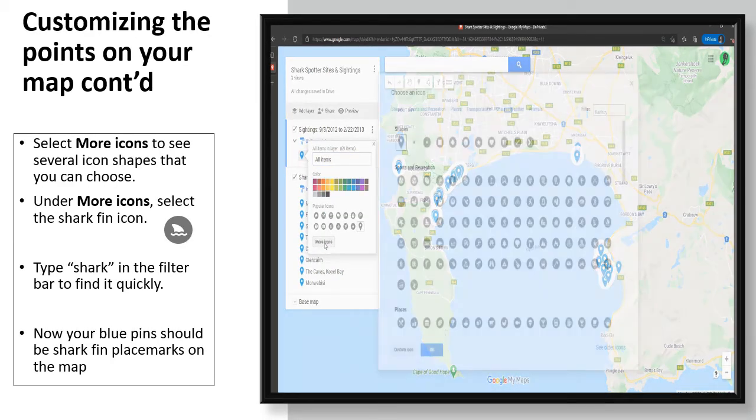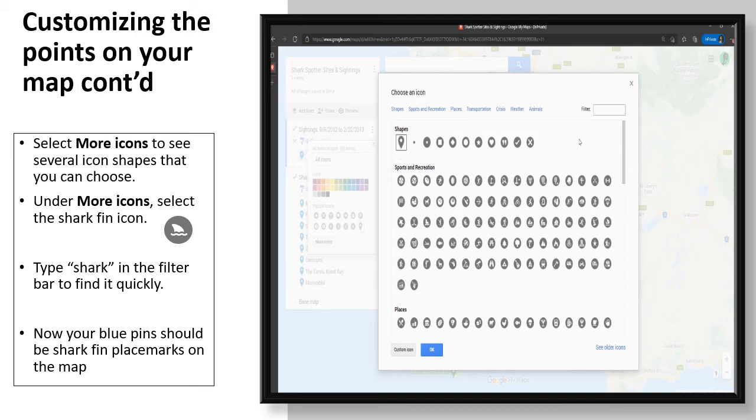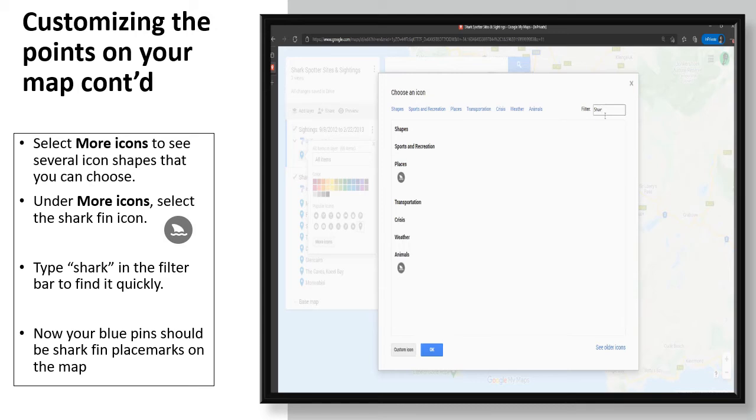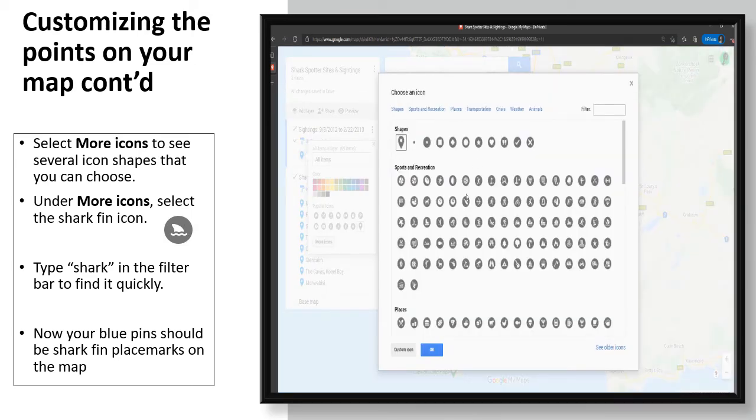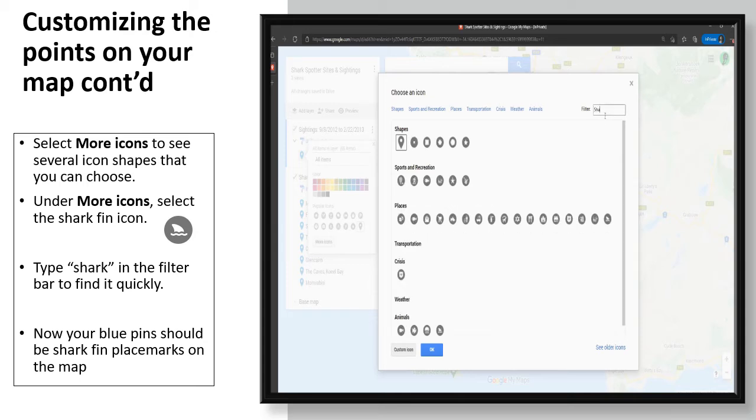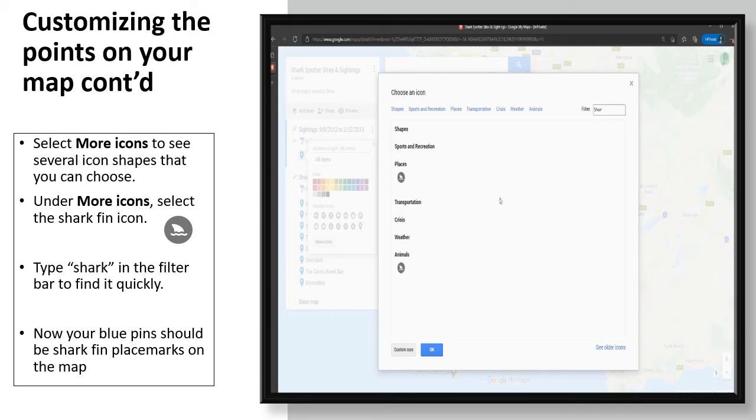When this secondary menu appears, we click on the More Icons button, and this will give us an entire range of icons that we can choose. To quickly find the shark icon or the shark fin icon, we can easily type the word shark in the filter bar and the icon would appear for you. Now we select that shark fin and we can watch our pins on the map change their shape.